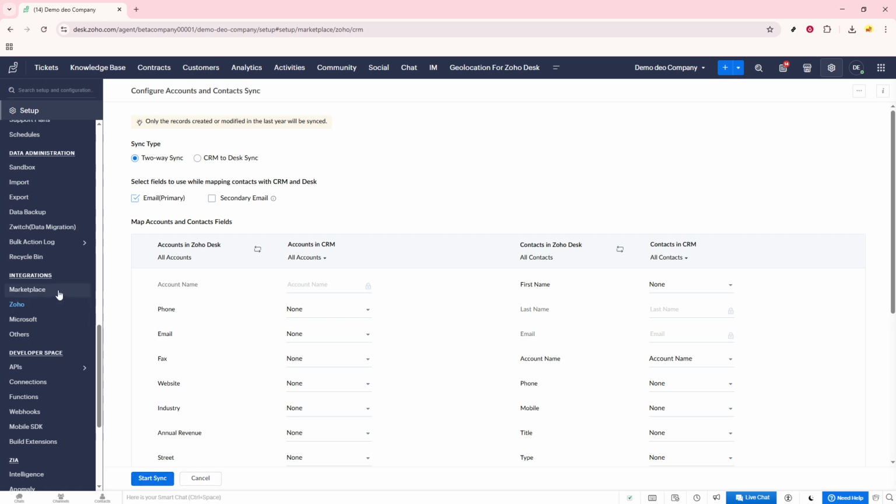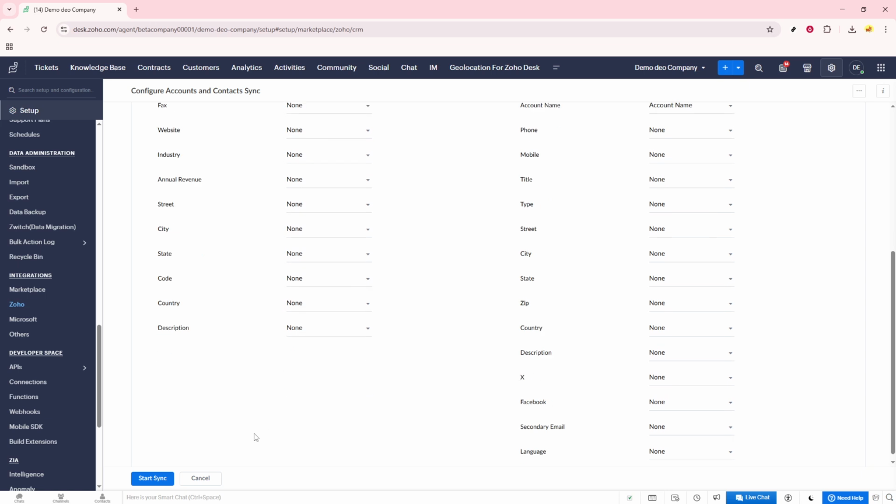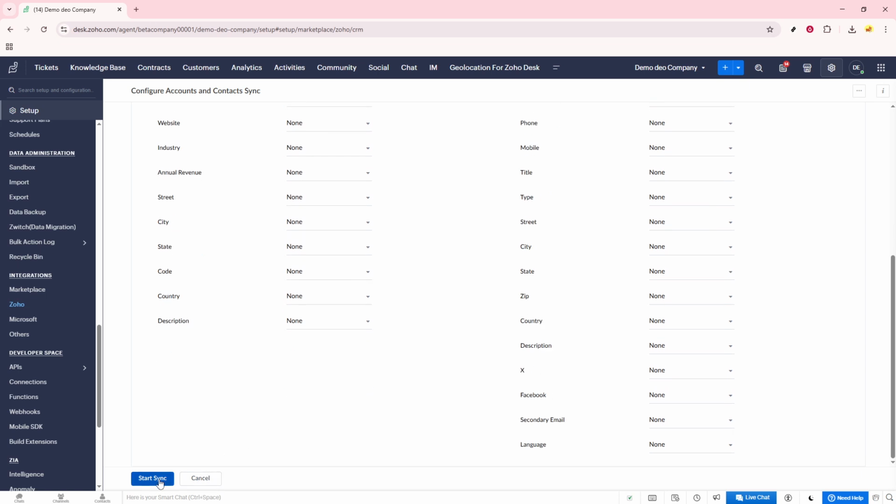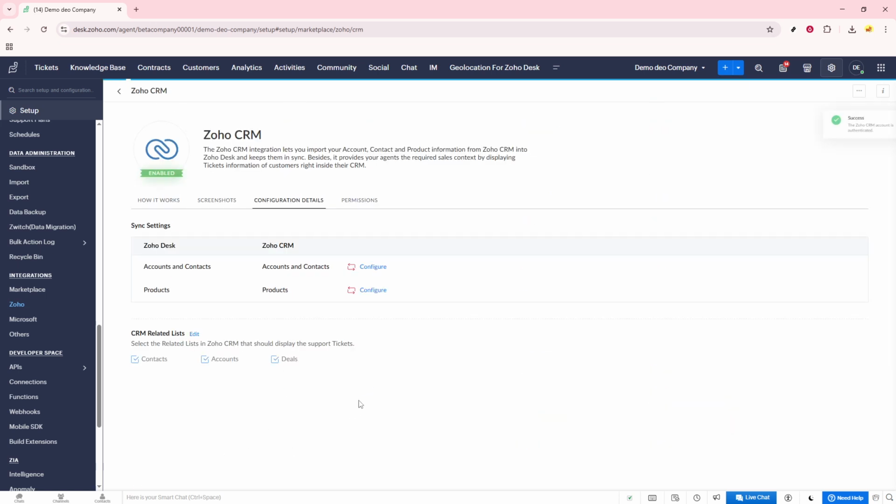With everything set up, you should take a few moments to familiarize yourself with the new features and data available within Zoho Desk. You can explore how customer data from Zoho CRM is now integrated and can be used to improve your service quality. These tools can help you streamline your workflow and enhance your customer support experience by providing timely and relevant information at your fingertips.